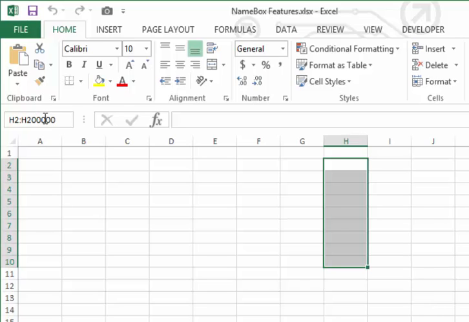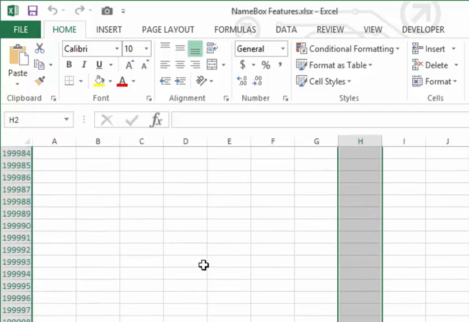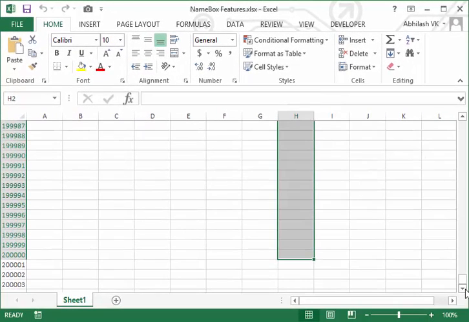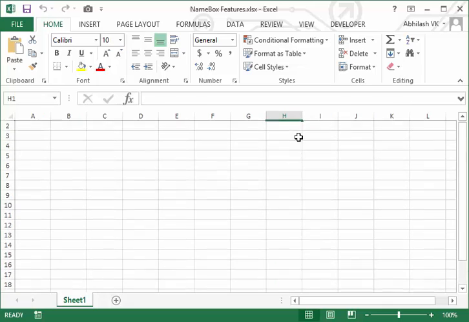If you want to do that, just type the address of that range of cells, hold the shift button and hit enter. See, the whole range got selected till 2 lakh cells, right? So this is how you can select a range of cells using the name box.